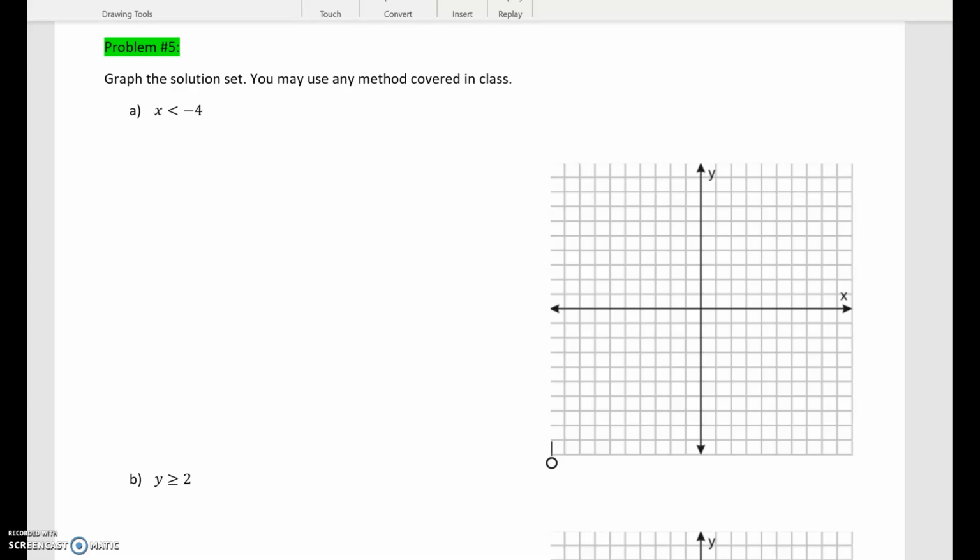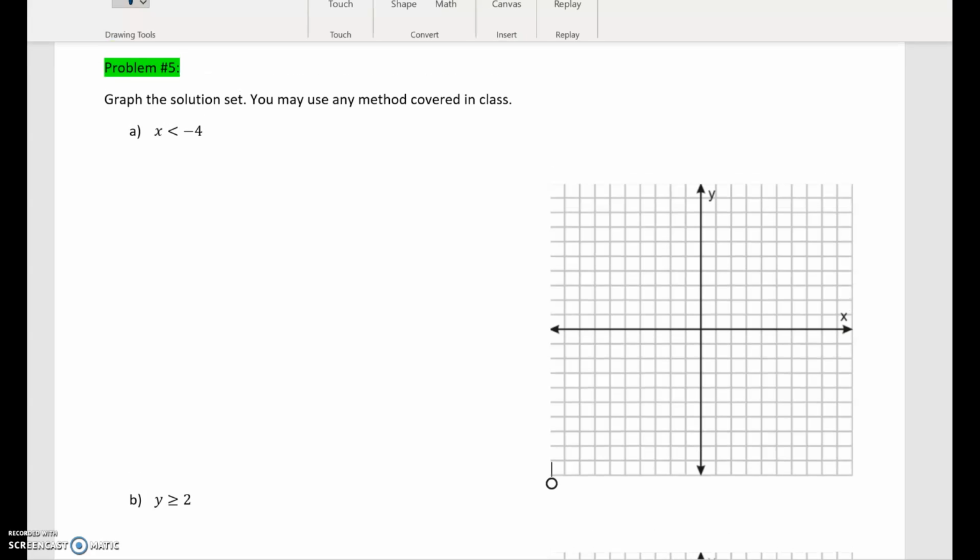Hi class, let's take a look at problem 5a. Problem 5a represents a vertical line in terms of its equation. Here we're going to graph x is equal to -4, and this is going to be with a dotted line.